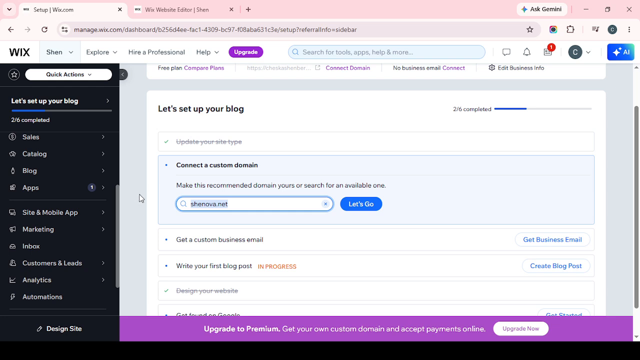From the side panel, look for the section labeled Marketing and SEO and click on it. This area is where Wix keeps tools related to promoting your website, tracking performance, and connecting outside platforms that help you understand your visitors and improve your campaigns.